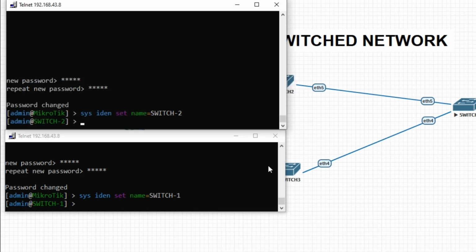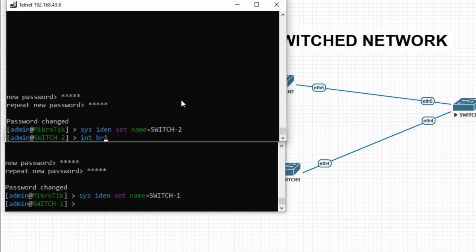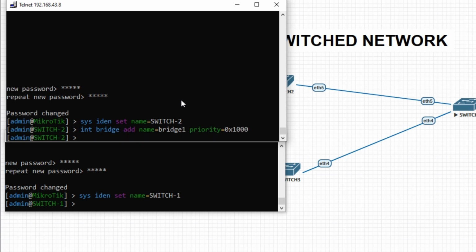So I'll go to my switch 1. I'll create a bridge. Let me give it the default name by MikroTik, which is bridge 1. I'm using the command line for this setup, purely CLI. The 0 is in hexadecimal, so we'll give it this value. So by this, I have made my switch.